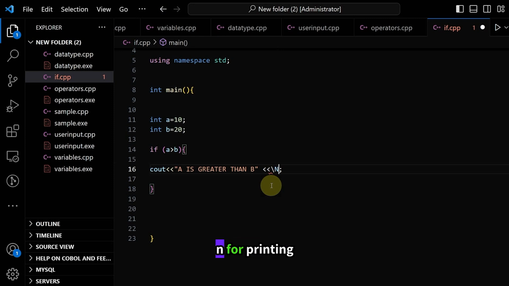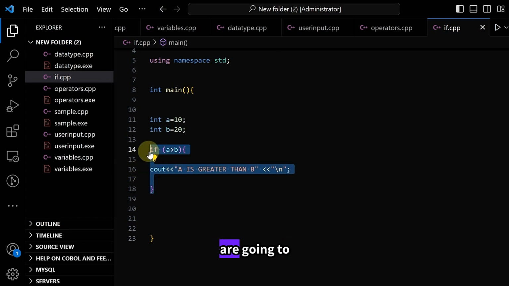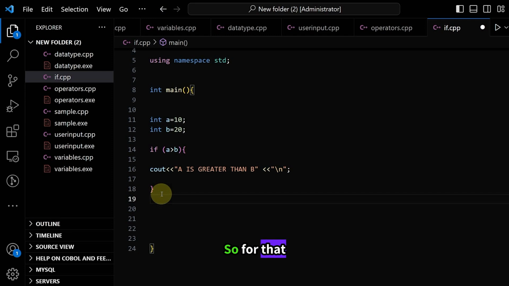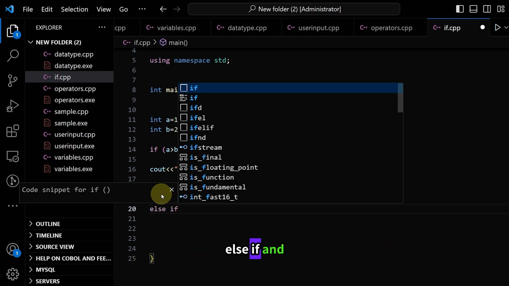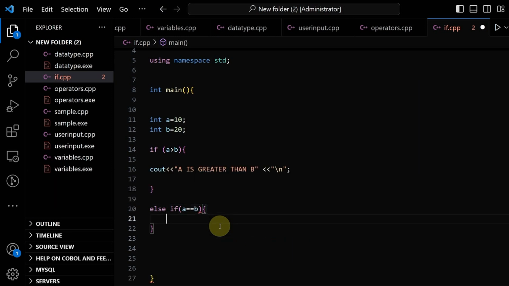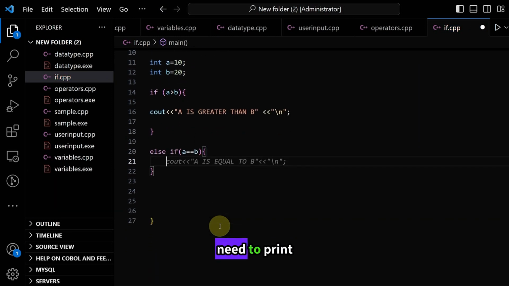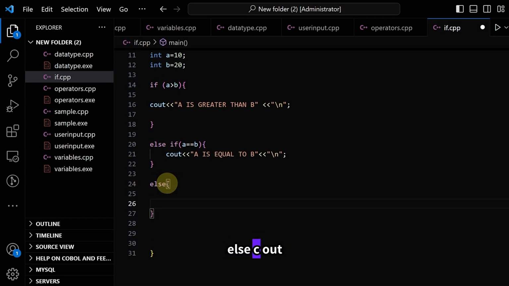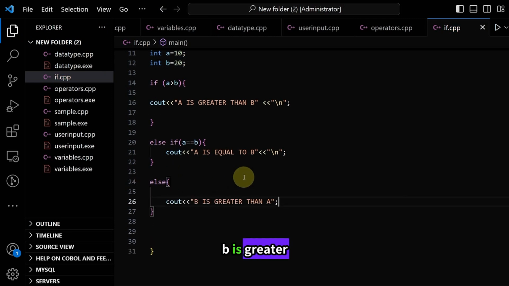And then you have to type \n for printing the output in a new line. If the if condition is not satisfied, we are going to print else if. For that you need to type the syntax else if, and then the condition a equal to b. After that you need to print cout a is equal to b. If the two conditions are not satisfied, then we will print else. We have to type else cout b is greater than a.